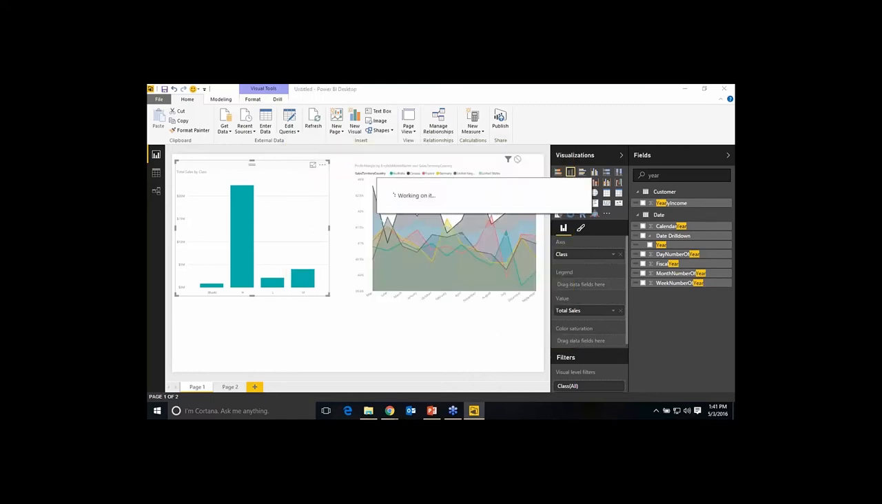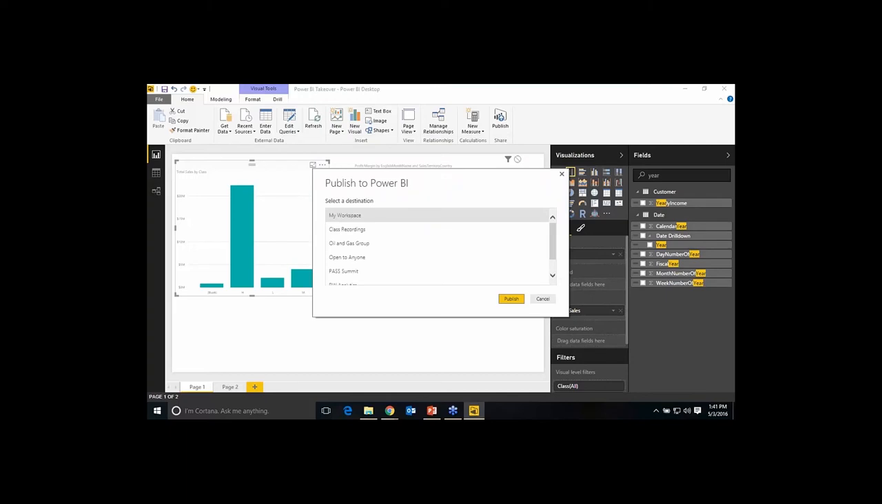I'll hit save. It's now saved that, and it's going to help me and step me through the process of deploying this to the Power BI service. So you'll notice here that it says I can publish this to different workspaces. A workspace is like a collaborative environment inside of Power BI. So if I want to be able to share this with others, I would publish this to a workspace that has other users that are part of it. Okay? And I'll show you how you can create workspaces in a little bit.